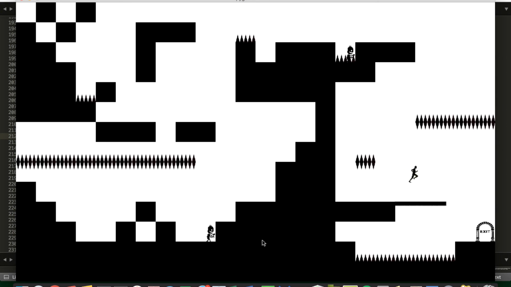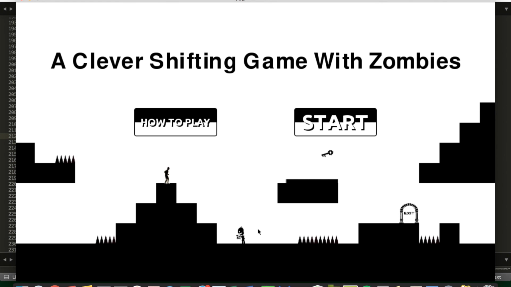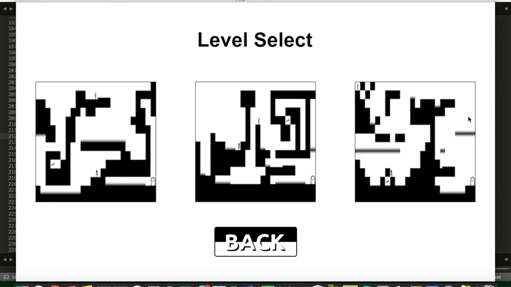So this is the final level, so as soon as you complete this one, the exit door takes you to the game over screen. And from here you can return to the start menu. And again, if you go back to the level select, you'll see that they've all been unlocked.